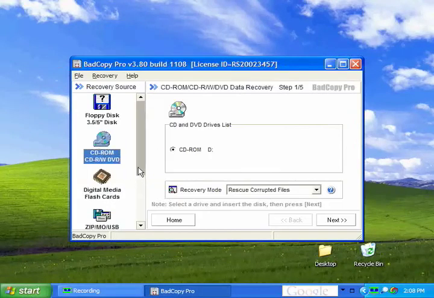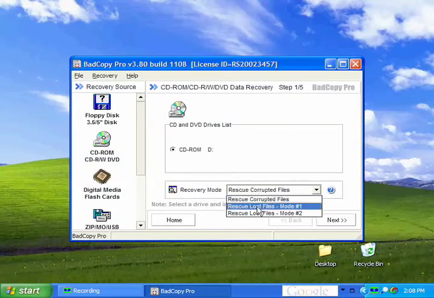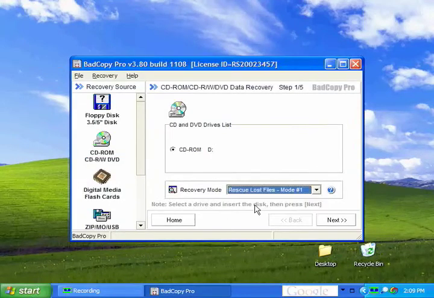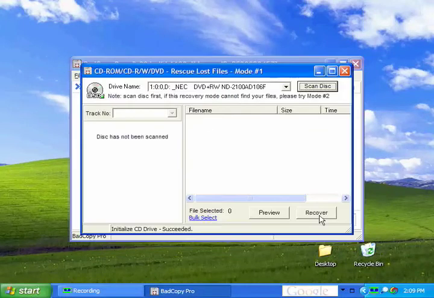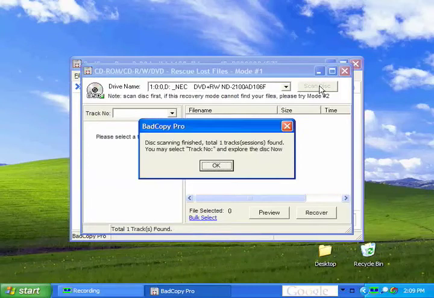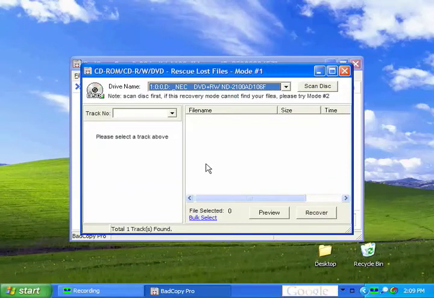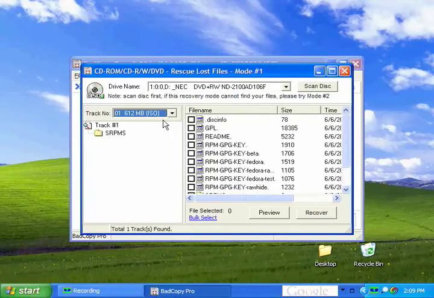and we'll select CD again, and let's try the second recovery mode. Now that's actually listed as mode number 1, but it's actually mode number 2. A little confusing. In recovery mode number 2, you want to click on the Scan Disk button, but as you'll see right here, let's go ahead and click OK on this error message. What we need to do first is go over here on the left side where it says Track Number, and select the CD. And we'll go ahead and click the folder.